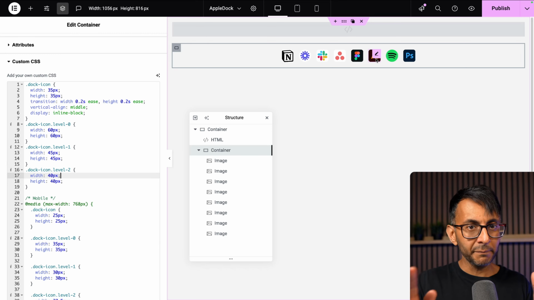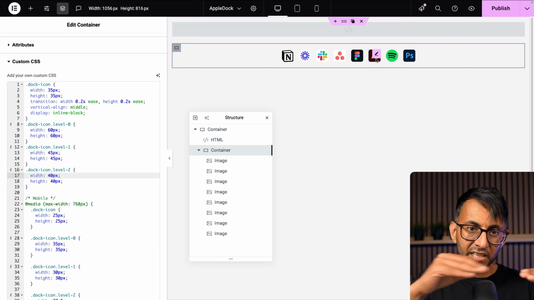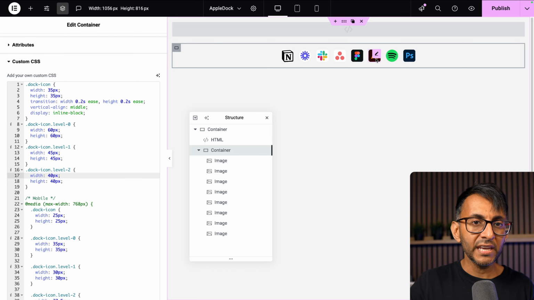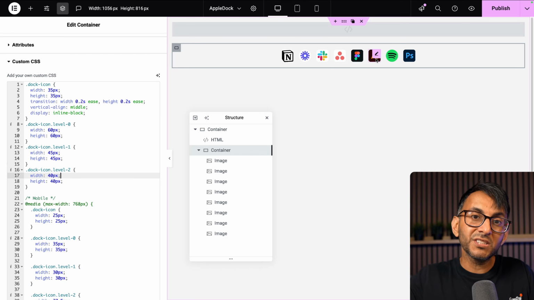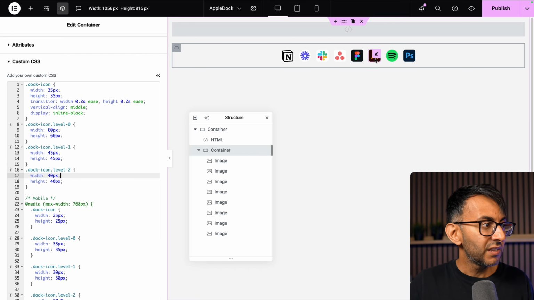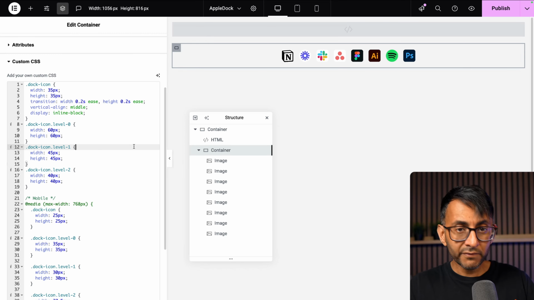Because if you just grow the middle one, it will feel like it's just been pushed out. And to make it feel more fluid, like a wave, I wanted to go for the one you're hovering on, the ones either side of it, and then the ones either side of them as well. And that's basically all you've got to do for the CSS.